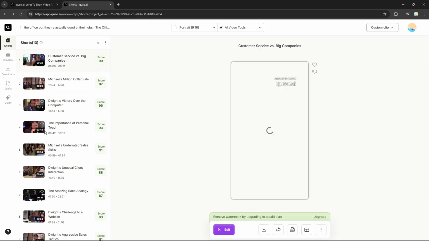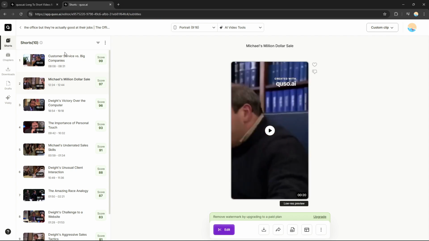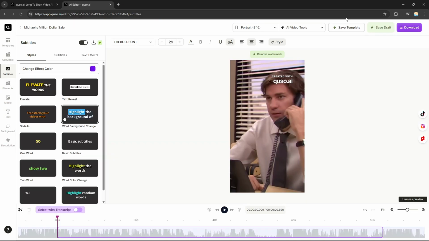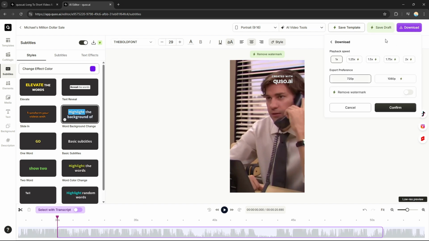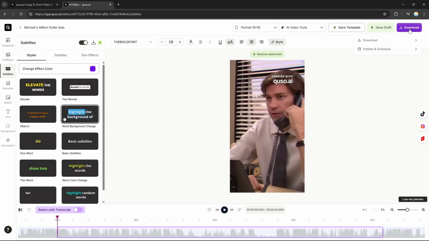You can click on them individually and edit them right here on the editing page. And that's it. You can save them as a draft, or save them as a template, or you can directly download them. You can just click download right here, and there's a bunch of download options that you can use. You can remove the watermark if you want, but as you can see, it requires a premium subscription.